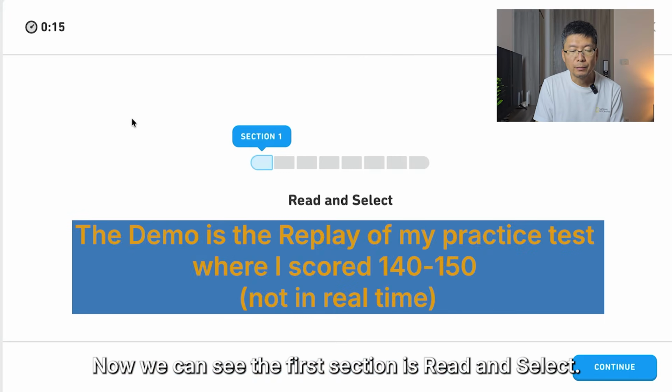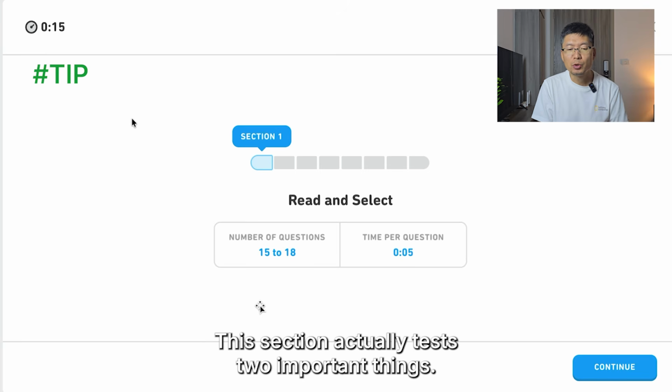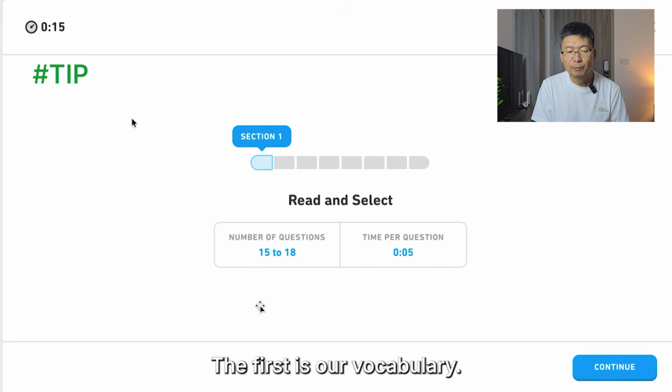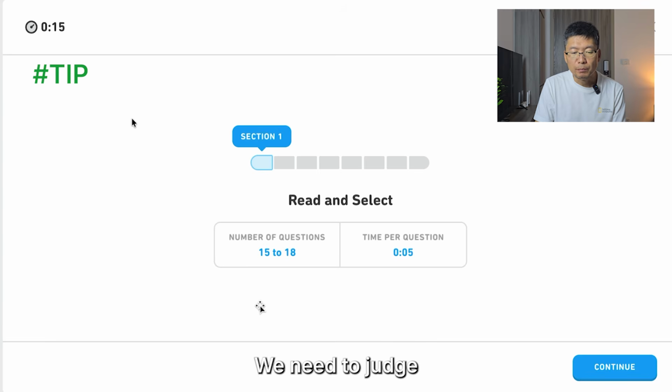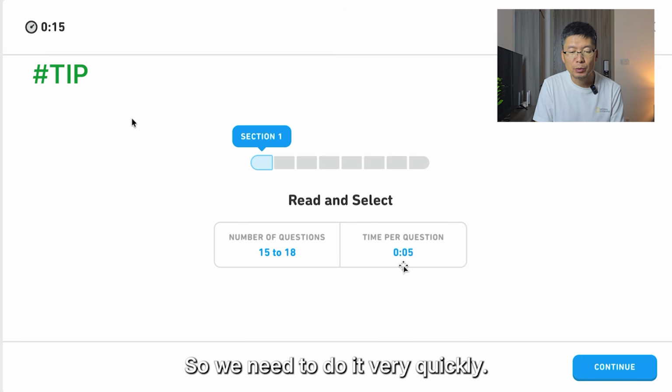Now we can see the first section is read and select. This section actually tests two important things. The first is our vocabulary. We need to judge if the word is a real English word. And for each word, we only have 5 seconds, so we need to do it very quickly.